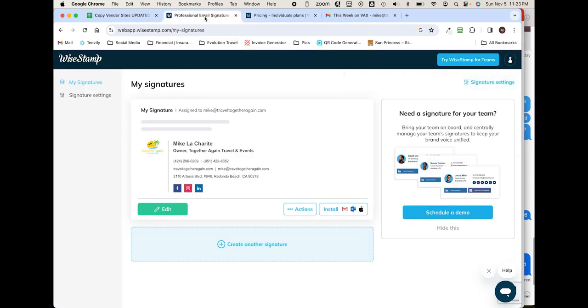We're going to go over to WiseStamp, and basically you're going to just go to wisestamp.com. You are going to sign up, and you can always start with a free account and then upgrade, depending on what you find. But you can see my finished signature up here. That's how it looks. Very happy with it. And I'm going to show you how to create another signature.